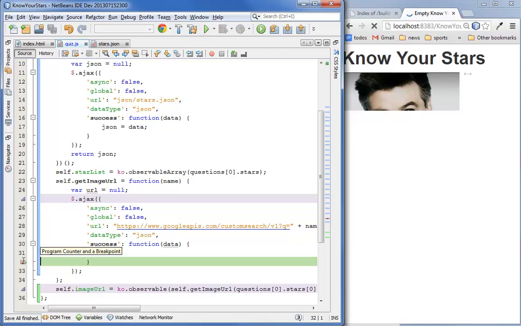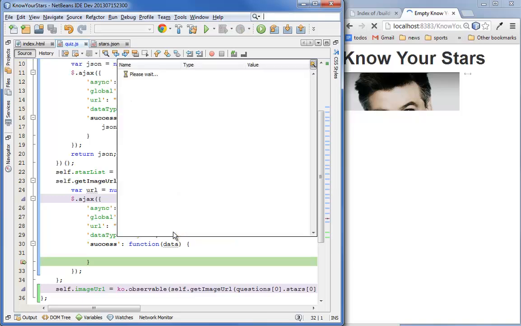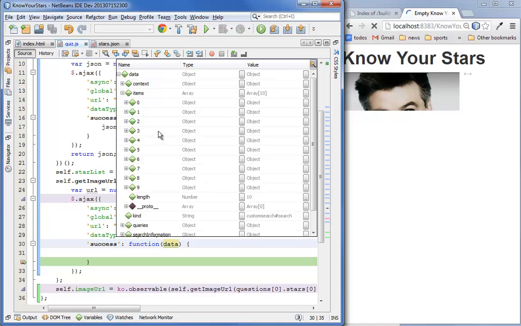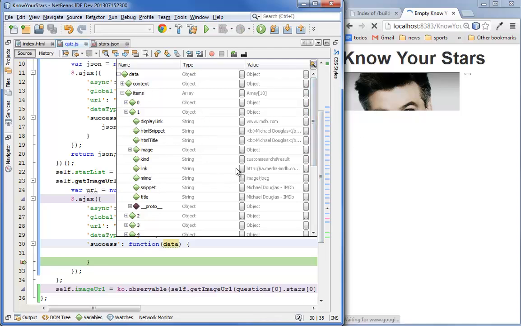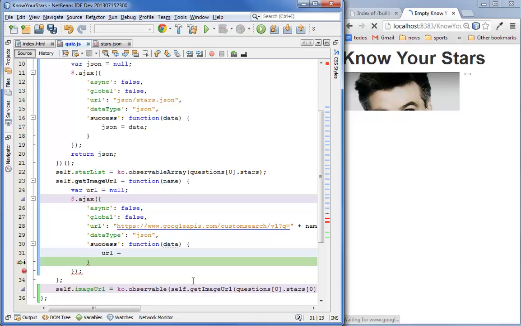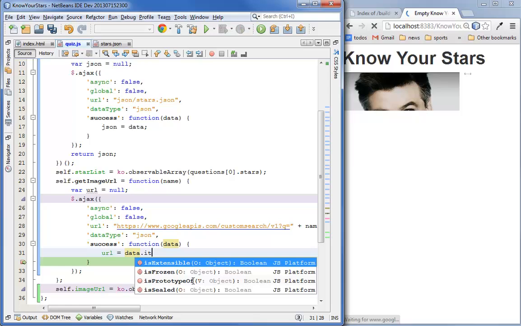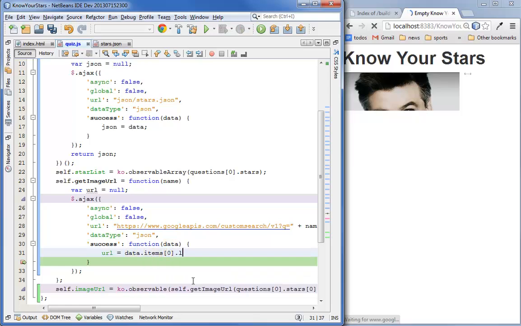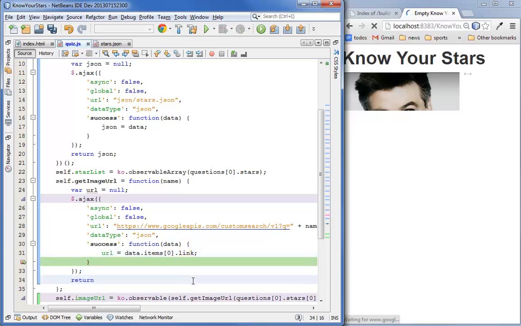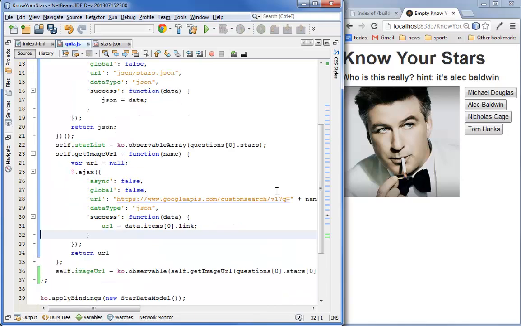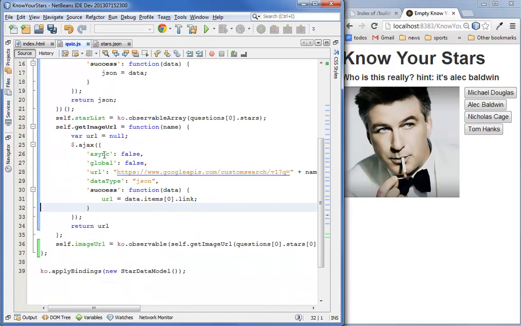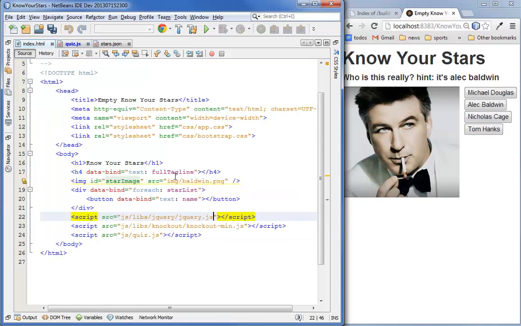Okay, so let's do that, and let's set a breakpoint right there and run this file. And when we do, execution stops here, and we can look right in there and see our data. Okay, there we go. Data is an object which has items in it, and inside of items, there is a link, and that's what I want to be grabbing. Okay, so we can say here, URL equals data.items. We'll grab the first item and grab the link for that. Let's return the URL. Okay. And here, let's just go ahead and finish that execution.